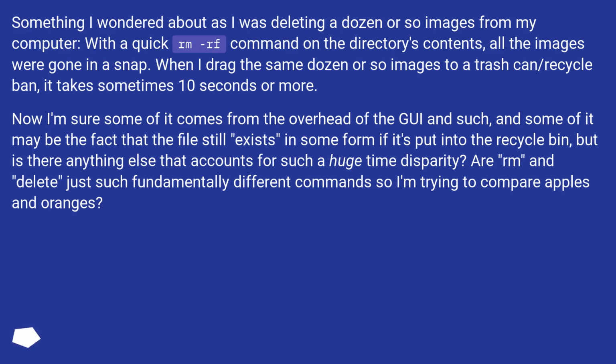When I drag the same dozen or so images to a trash can/recycle bin, it takes sometimes 10 seconds or more. Now I'm sure some of it comes from the overhead of the GUI and such, and some of it may be the fact that the file still exists in some form if it's put into the recycle bin, but is there anything else that accounts for such a huge time disparity? Are rm and delete just such fundamentally different commands, so I'm trying to compare apples and oranges?